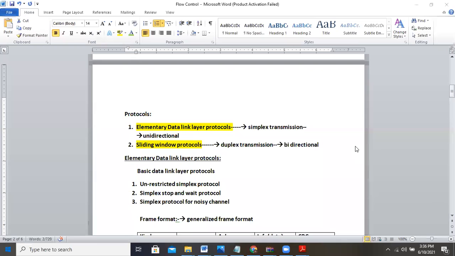So the data link layer will go for what? Feedback based flow control. And coming to the protocols in the data link layer, to implement this feedback based flow control, what are the rules to be followed? Some set of rules are framed, and those rules are nothing but the protocols. There are two types of protocols: one is elementary data link layer protocols, the second is sliding window protocols. Elementary data link layer protocols are unidirectional, sliding window protocols are bidirectional.